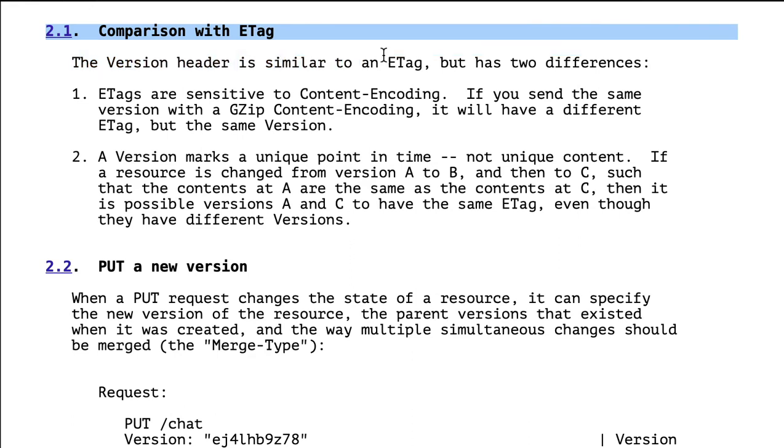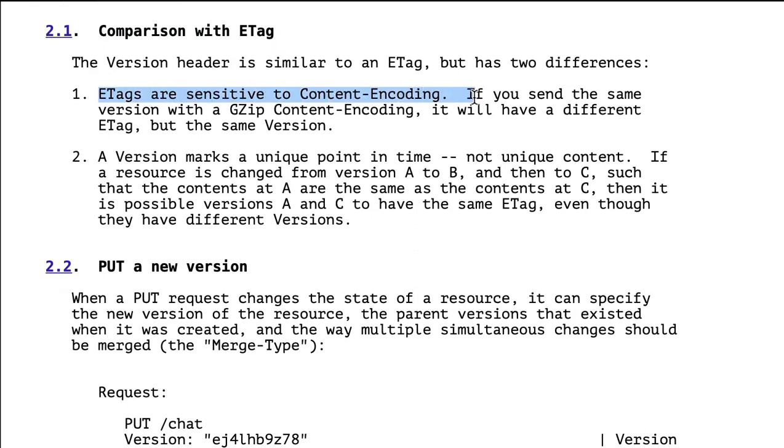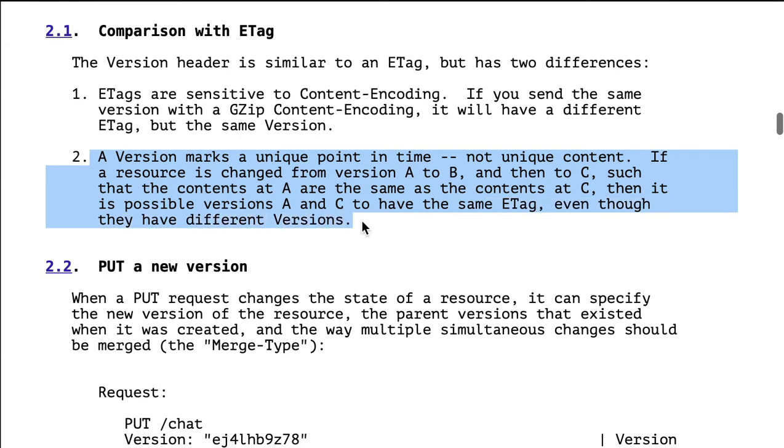Chapter 2.1, comparison with ETag. The Version header is similar to an ETag, but has two differences. The first difference: ETags are sensitive to content encoding. If you send the same version with a gzip content encoding, it will have a different ETag, but the same version. The second difference: a version marks a unique point in time, not unique content. If a resource is changed from version A to B and then to C, such that the contents of A are the same as the contents at C, then it is possible for versions A and C to have the same ETag, even though they have different versions.